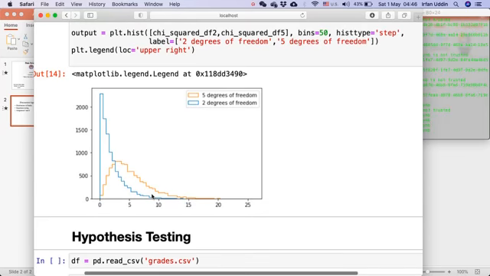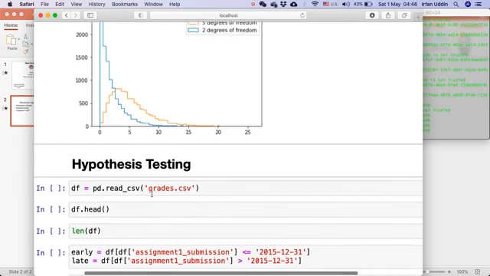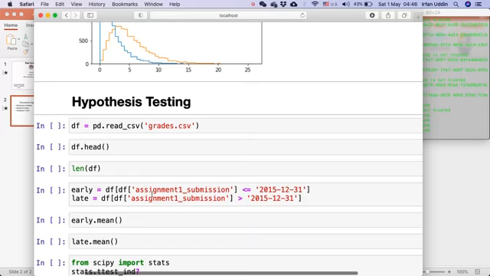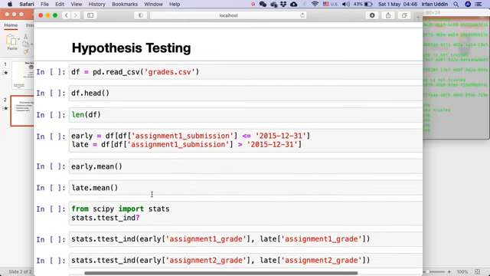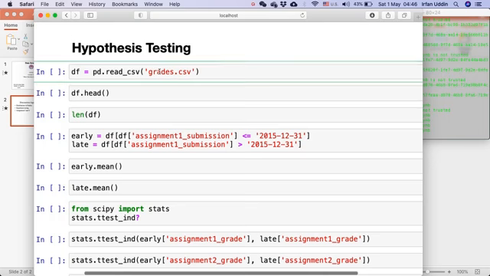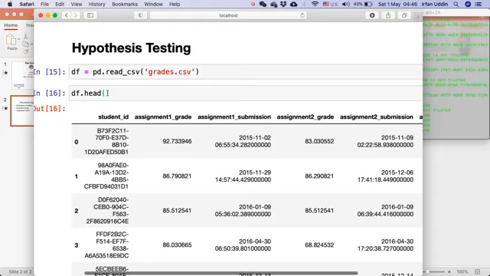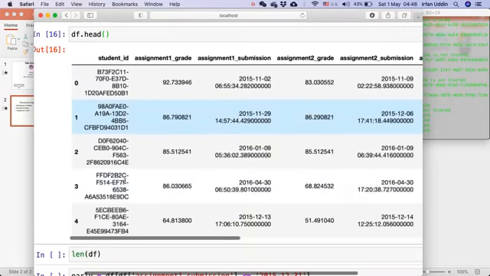Okay, so that was about distribution. We can have hypothesis testing, like different types of tests that we can perform. So let's load the data. df is equal to pd.read_csv grades.csv, and we can print the df.head, and it has different data.